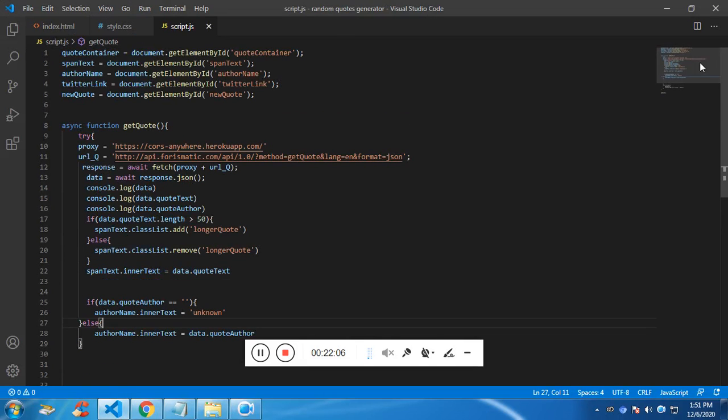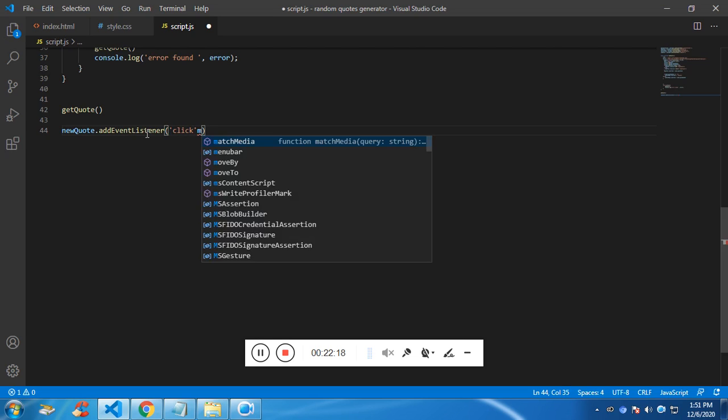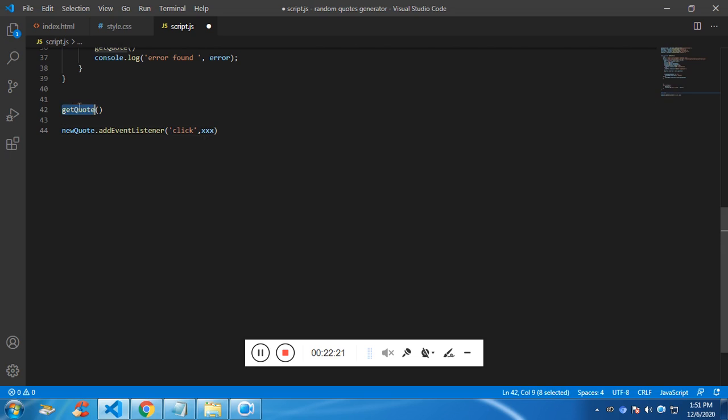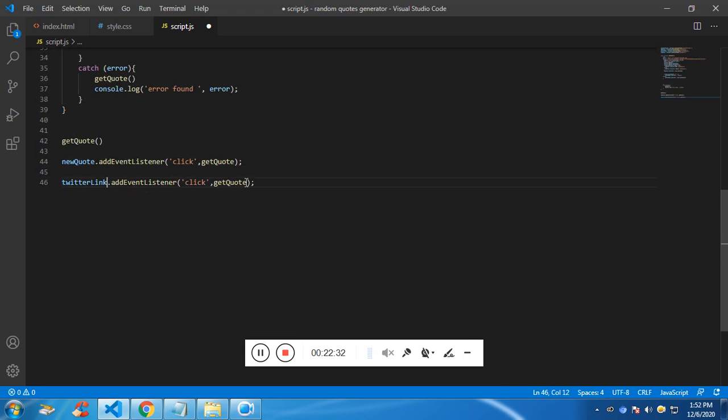Now let's work on this new code. When I click on the new code button, so this is the button, dot add event listener. When I click on it, I want this function to get executed, and the same way when I click on the Twitter link, again we are going to use an API. Tweet codes. Let's create this function.